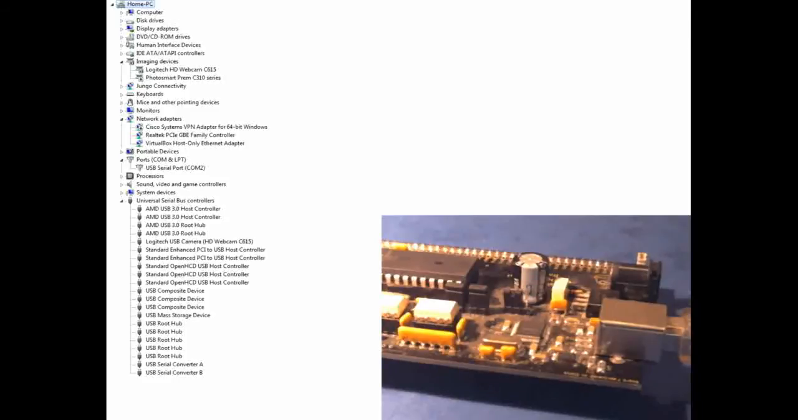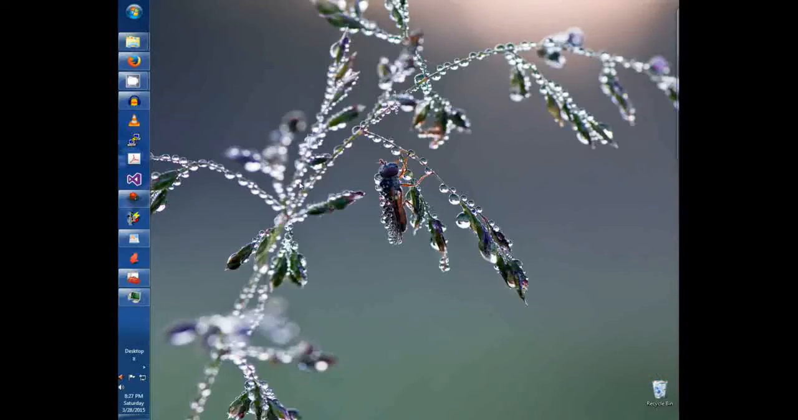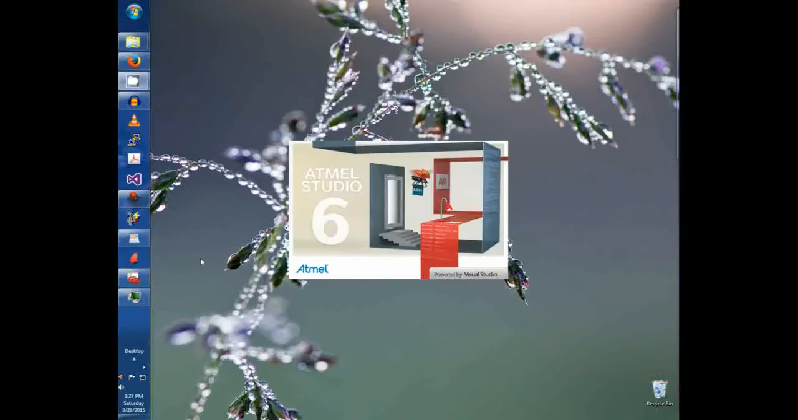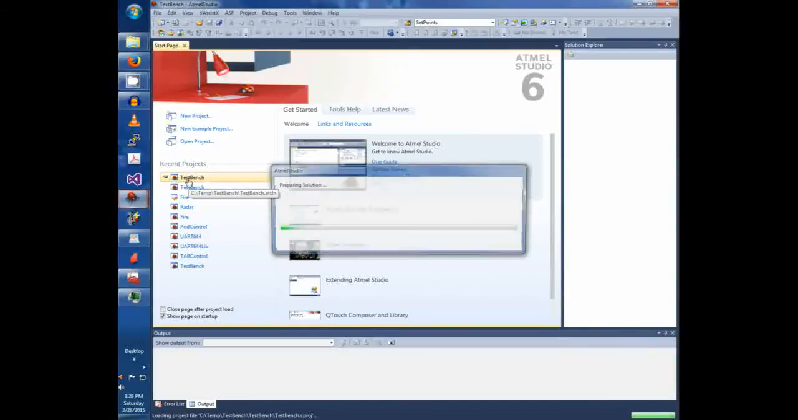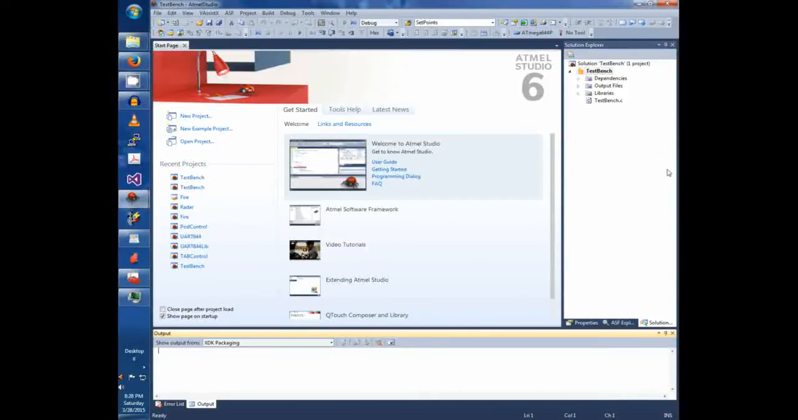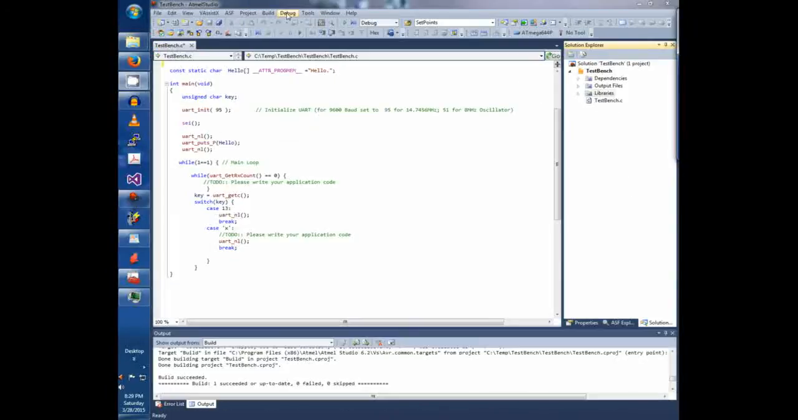Now, if you have not already done so, go to OWL and download the UART Test Bench project and uncompress it into a working folder. Once you have the project ready, open Atmel Studio and load the Test Bench project. Once it's fully loaded, press Build, Build Solution.